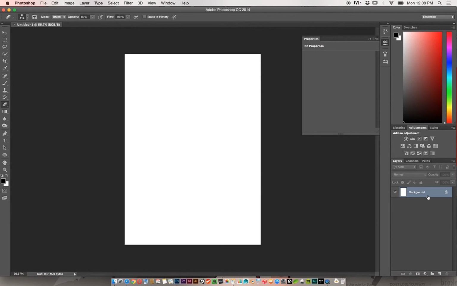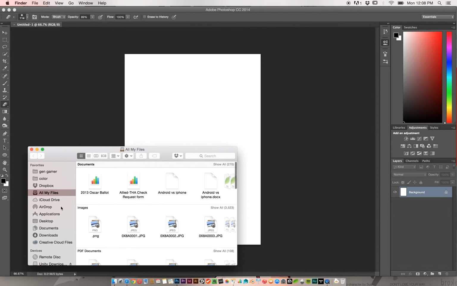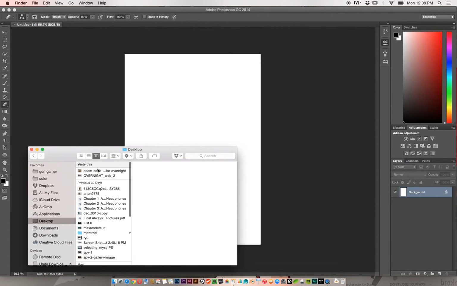Our background is just the normal background that you get with any of these Photoshop documents. I'm going to leave that for now. I'm going to go back to my Finder at the bottom, go to my desktop, and you'll see that I have my stuff ordered by date added and date modified.